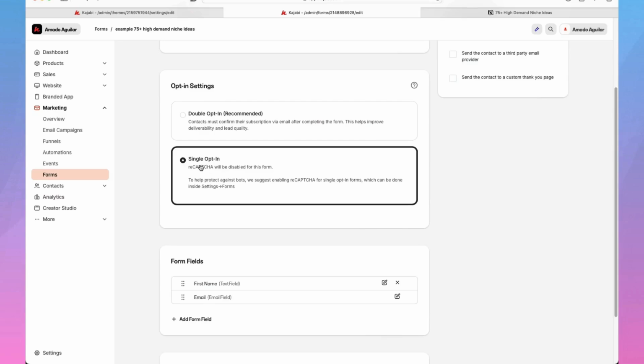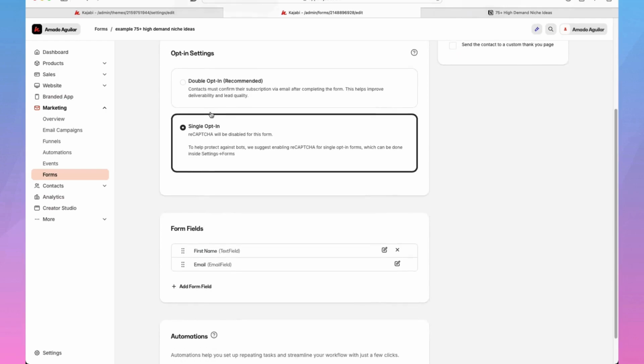I'm going to go with single opt-in because once people sign up in the form, they're going to automatically be added to the email list, and then they're going to receive the email with the link to the product. It's a lot easier, but it all depends on you. I'm going to go with single opt-in for this example.